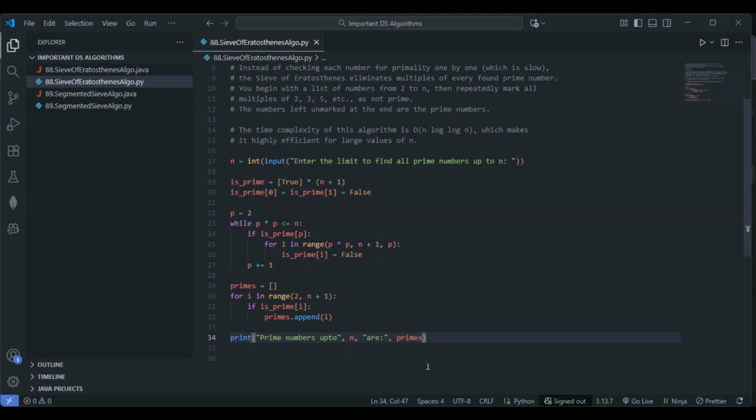So here, what is the output that we need to get if we run the code? If we run this algorithm, first of all, it will ask us to enter the limit to find all the prime numbers up to n. Yeah. Suppose I give 30, the simple one.